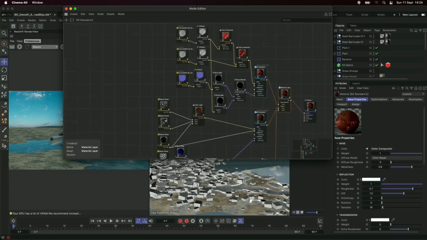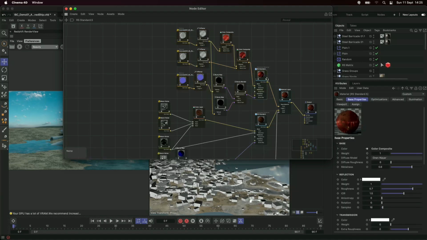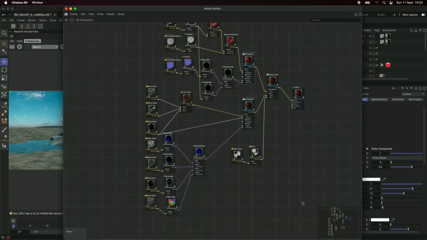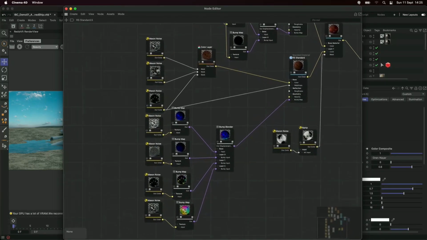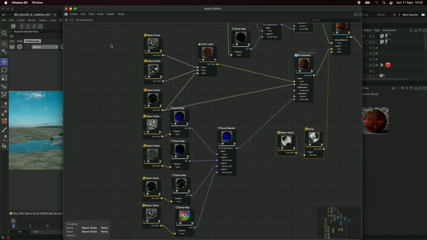We're going to focus on this top area here, which is just these metal paint panels, whereas the rust, for anyone who would like to see, is a whole bunch of Maxon noises blended together in a bump and a color layer to create this rusty looking material here, and then we've blended it together. As we said, we haven't got the time to go through that.